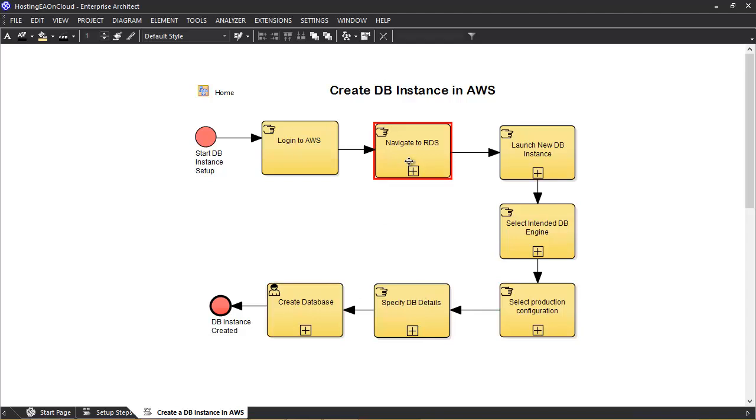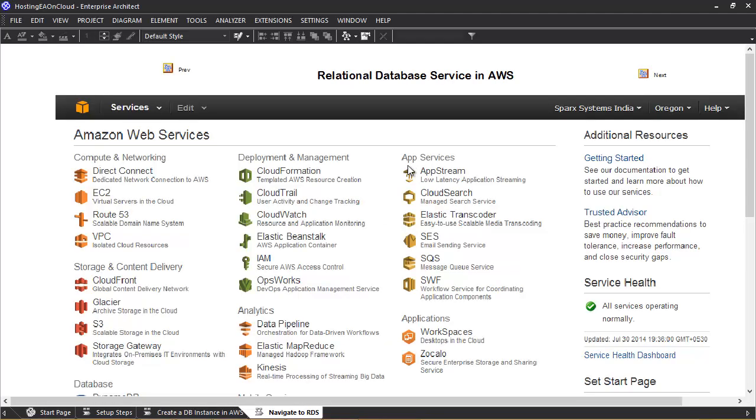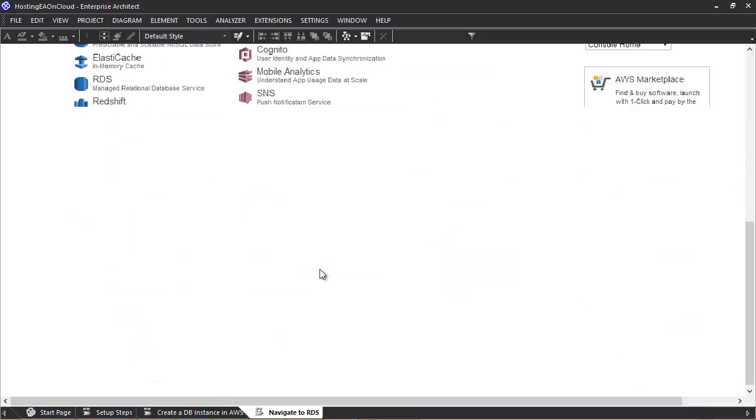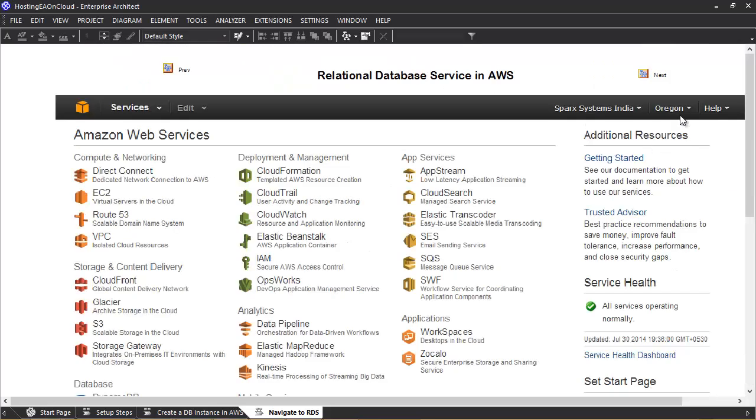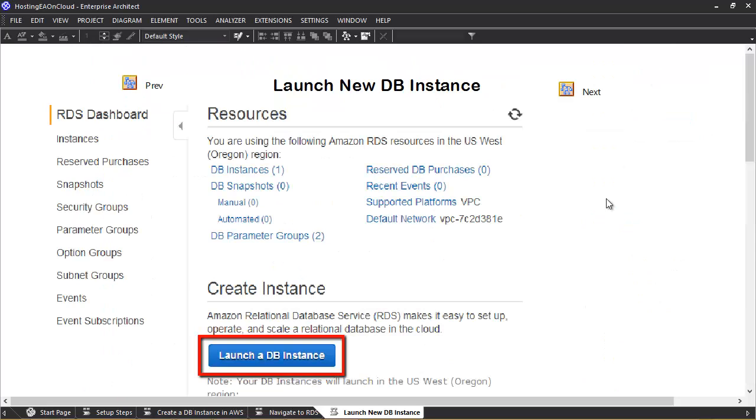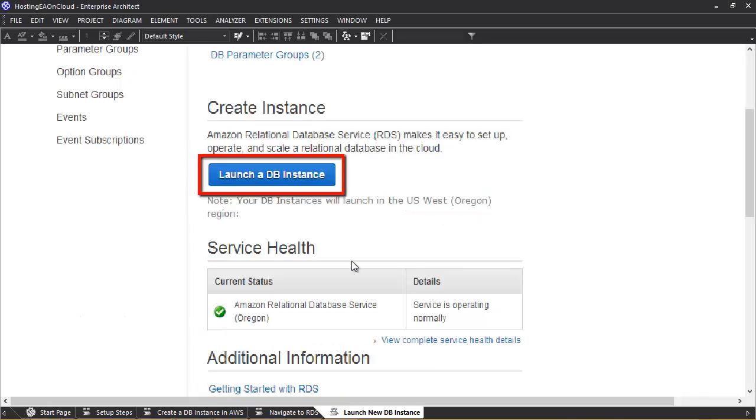As we drill down into choosing RDS in the AWS dashboard, it's under the database section, and as we click on it, it'll open up the RDS dashboard, which not only highlights any active instances and their health, but will also allow us to create a new DB instance.